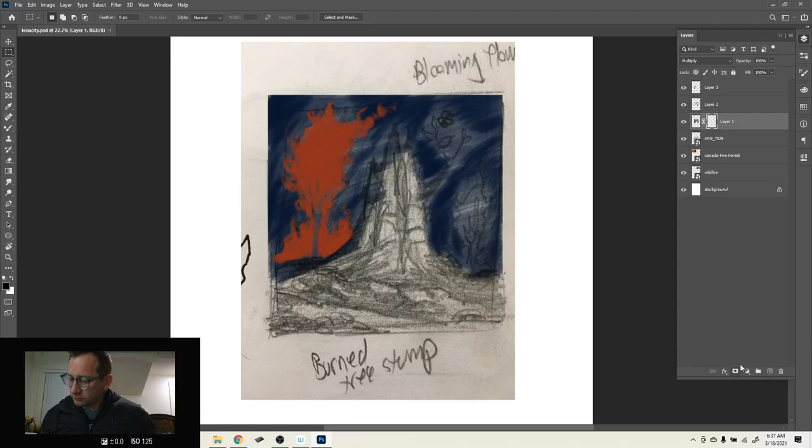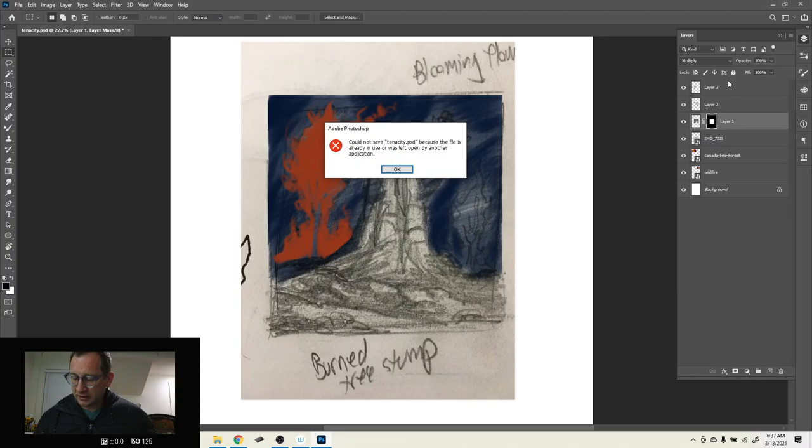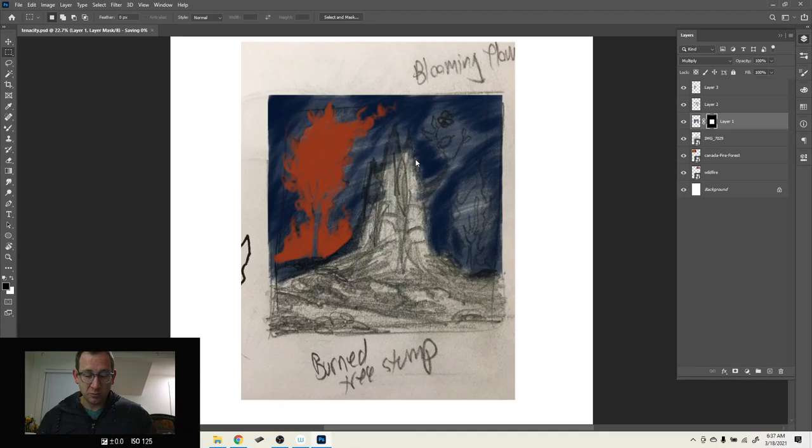Make that mask. Save. So I have that. Could not save Tenacity because the file is already used and was left open by another application. Well, we know that's not true. It just closed and shut down. I don't know why it's open in another application. That's ridiculous. I should be able to save right now. Nope. Still not saving. What the flip?